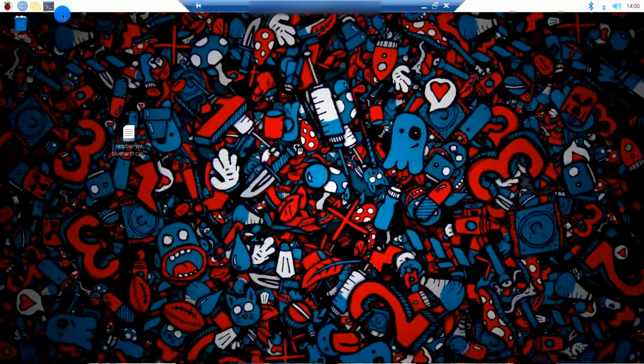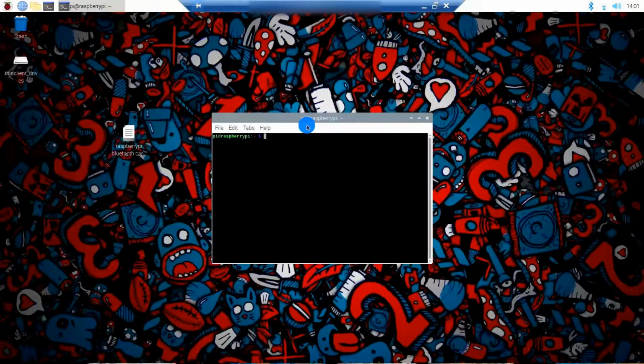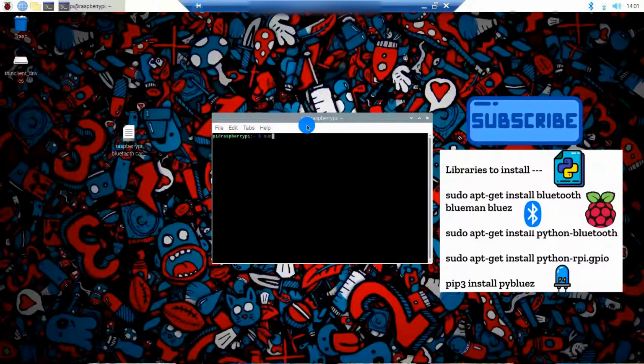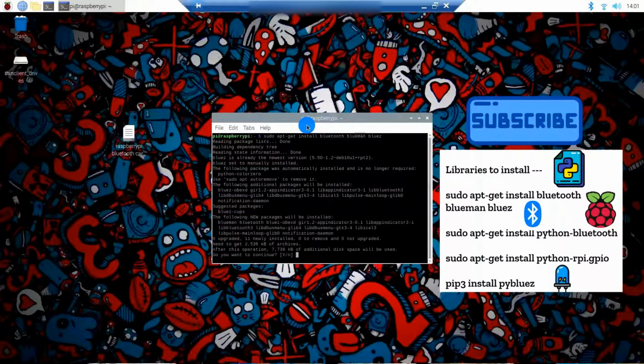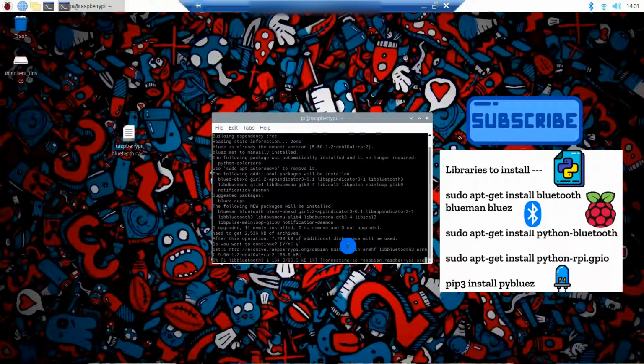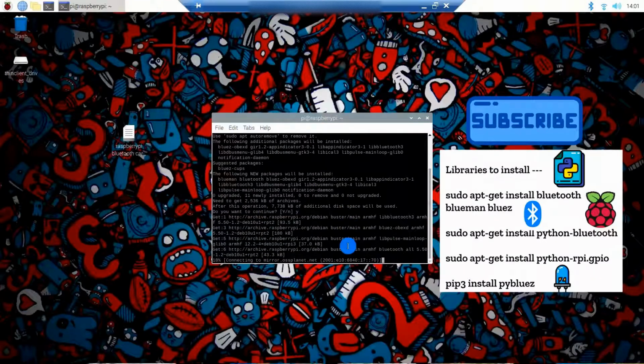If you haven't installed the libraries for using Bluetooth, you have to install them now. Type these commands: sudo apt-get install bluetooth blueman libbluetooth, and then hit enter. When you get this message, just type Y and hit enter, and wait for the libraries to install.